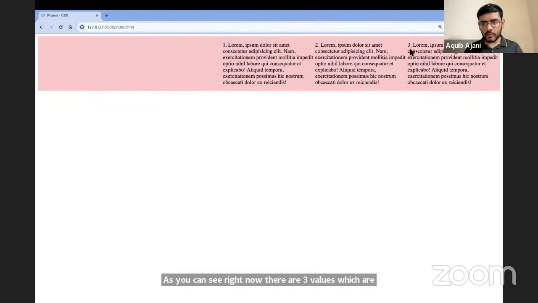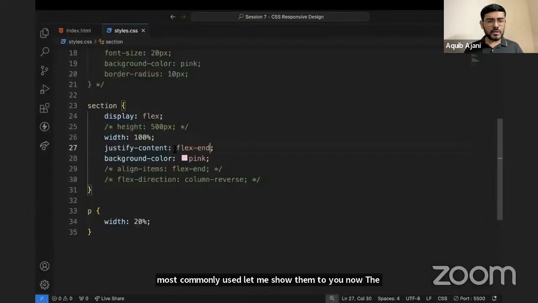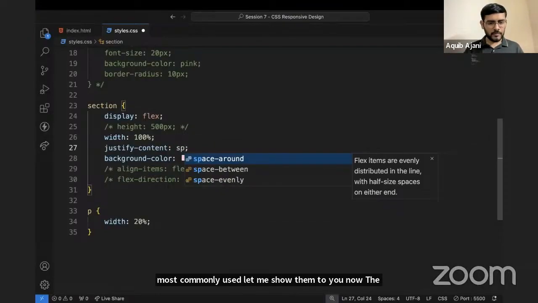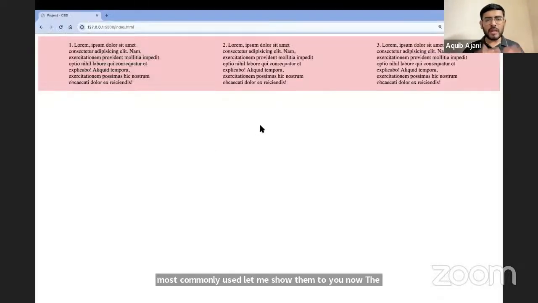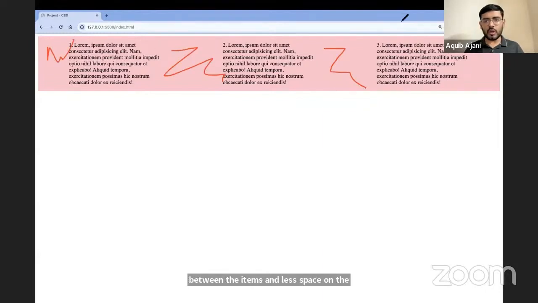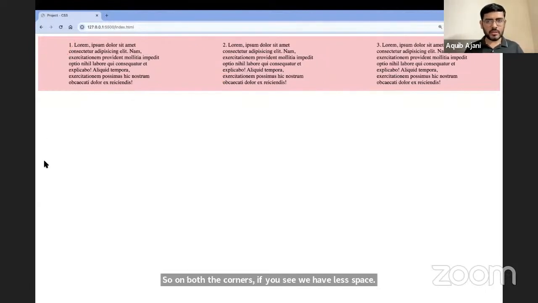Let me show them to you now. The first value is called space around, right? Space around is one of the most commonly used styles in the real world. What happens in space around is we have more space between the items and less space on the edges, right? On both the corners, we have less space, but more space between the items. So that is space around.